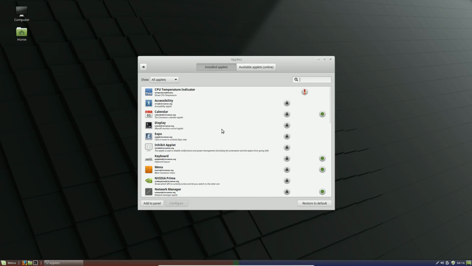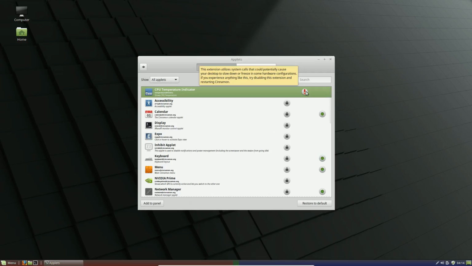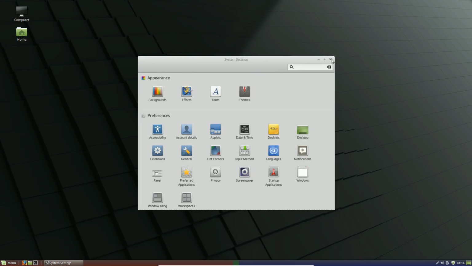Go back to installed applets, and so this gives me a warning. So let's see what this says. System calls that could cause your desktop to slow down or freeze in some hardware. So be wary that some of these things are not pre-installed, may mess with the system a little bit. In a VirtualBox, a good thing you can do is take a snapshot, try playing with it, and if it breaks something, just restore the snapshot. I'll show you how to do a snapshot in another video on tips and tricks. All right, so that's essentially about the applets.